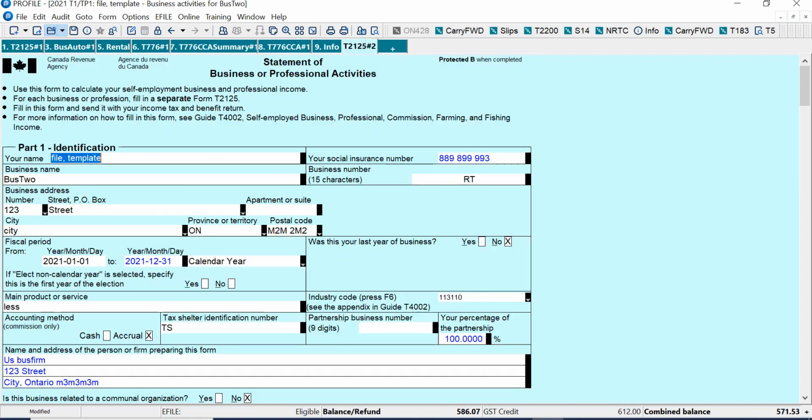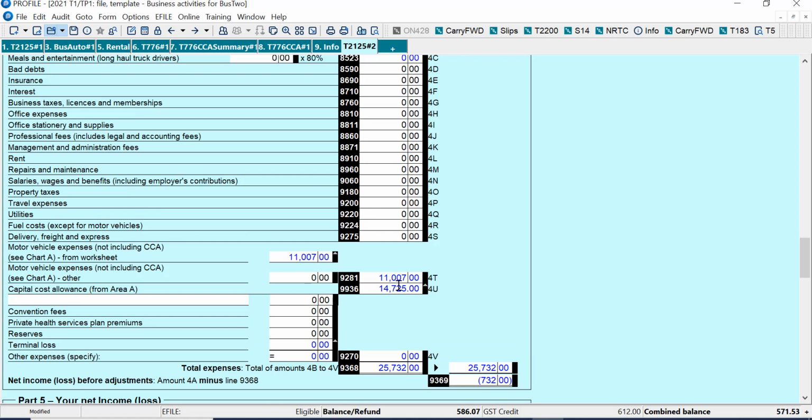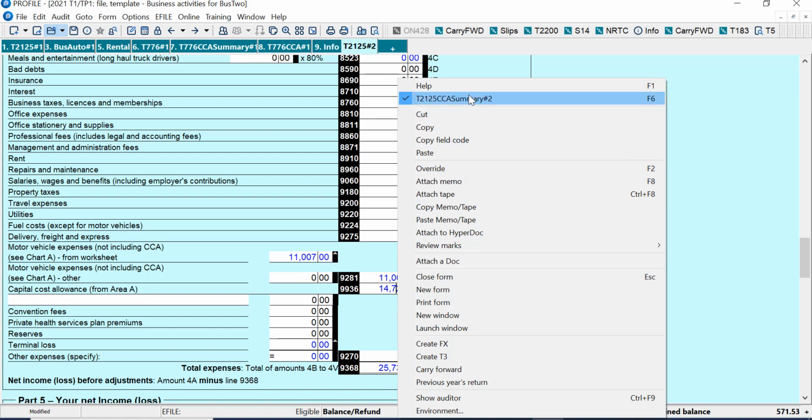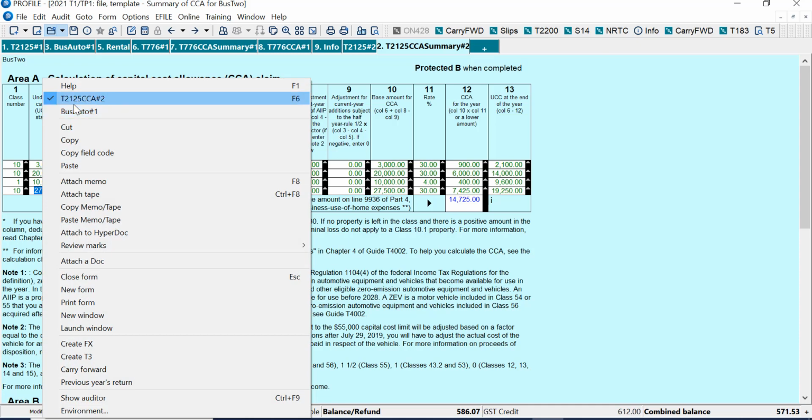So let's go have a look. And there's that 11,007. And line 9936 is the CCA. Now, what is the CCA? It's 14,725. So if I right-click on here, I can go to the T2125 CCA summary number 2. And what I see here is I have the class 10 asset, and that's from Business Auto. If I right-click, it shows me it can be either Business Auto number 1 or the T2125 CCA.